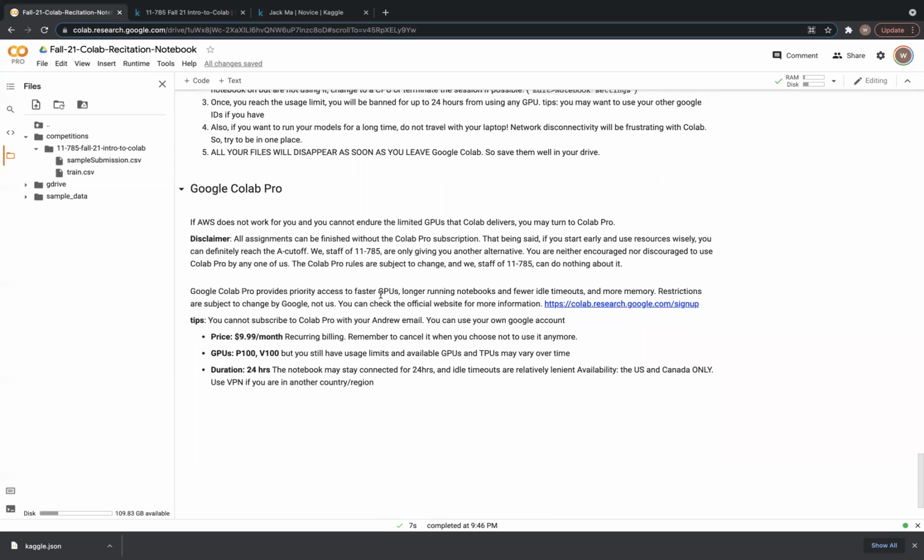Google Colab is actually free, but it also has a Pro version, which is not free. So if AWS does not work for you and you cannot endure the limited GPUs that Colab delivers, you may turn to Colab Pro. As a disclaimer, all assignments can be finished without a Colab Pro subscription. That being said, if you start early and use resources wisely, you can definitely reach the A cutoff. We, the staff of 11-785, are only giving you another alternative. You are neither encouraged nor discouraged to use Colab Pro by any one of us. The Colab Pro rules are subject to change, and we, the staff, can do nothing about it.